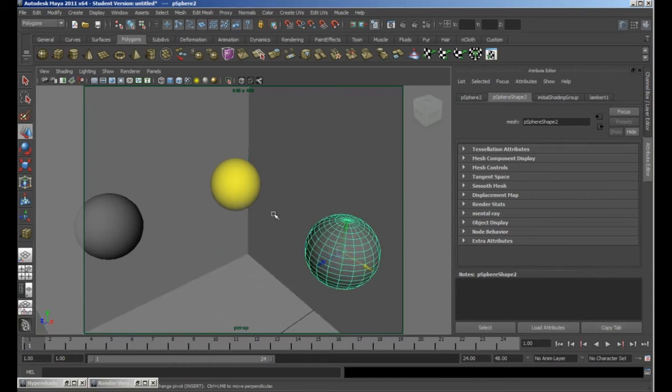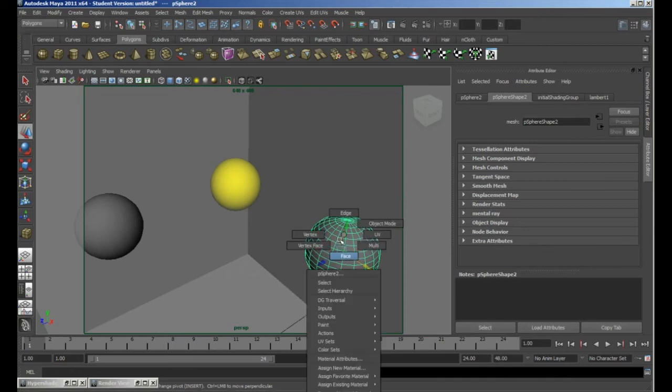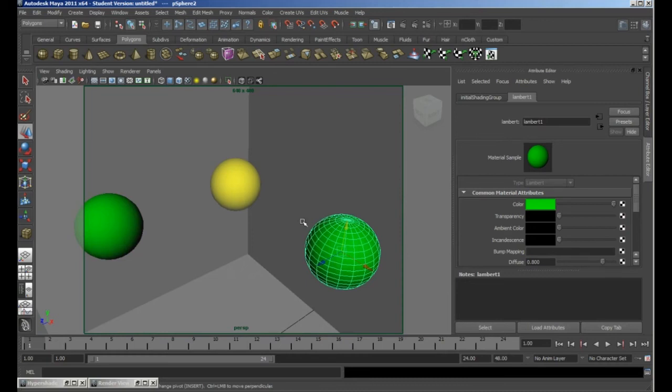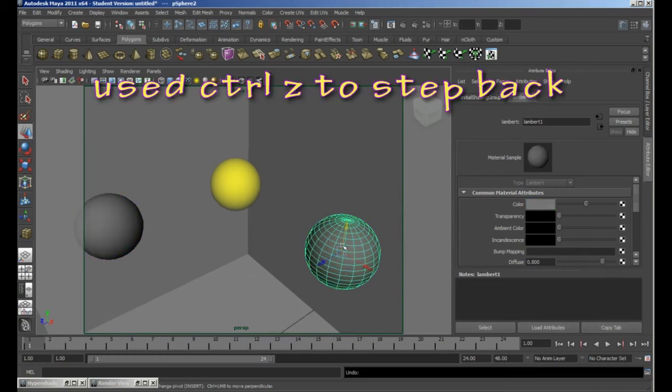So another thing that kids ask me to do is, can I make it glow? Let's assign a new material to this one, and let's make that a green colour. Oh, sorry, I made a mistake there because that is still Lambert 1. I did not assign a new material to it. Let's just try that again.